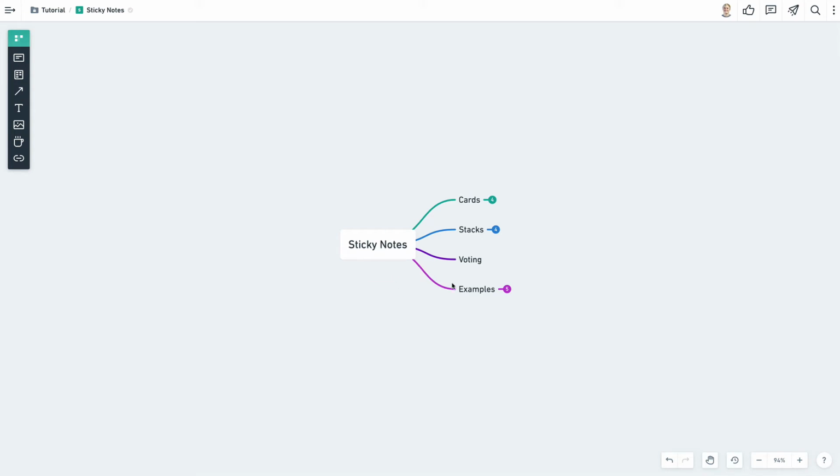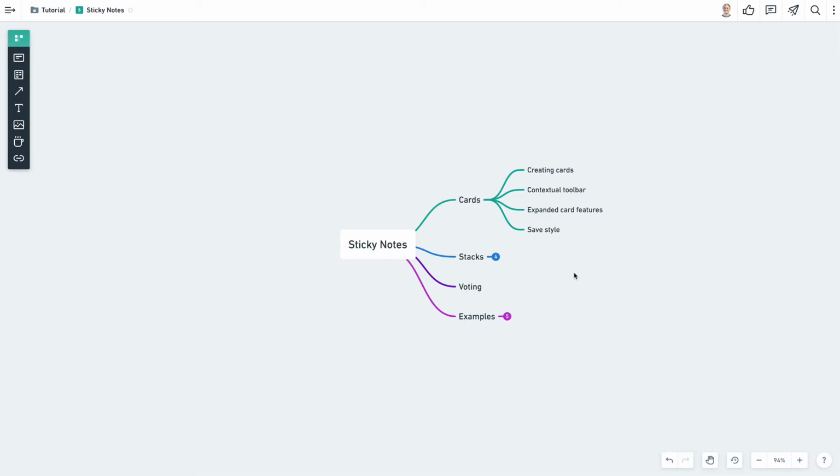So we're going to start by talking about cards. There are a couple easy ways to create cards, and the most obvious way is to click Add Card in the main toolbar, and then you can add that to the canvas.